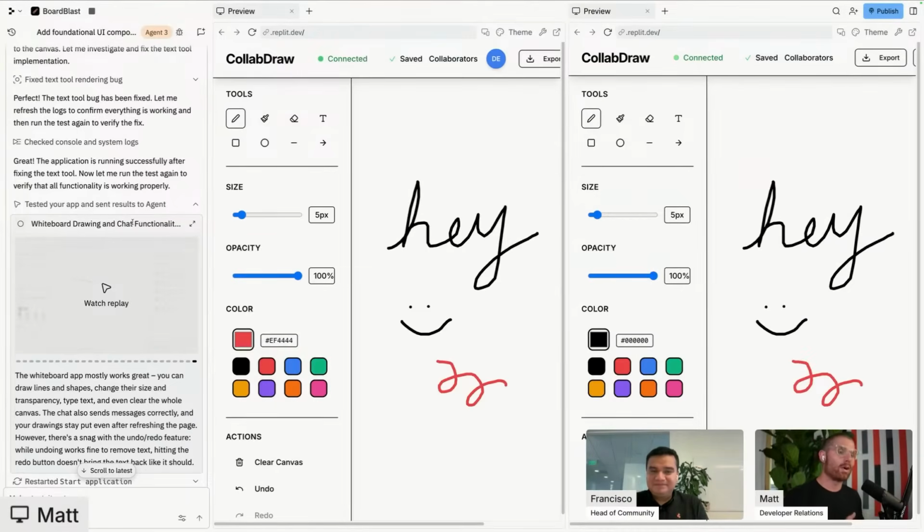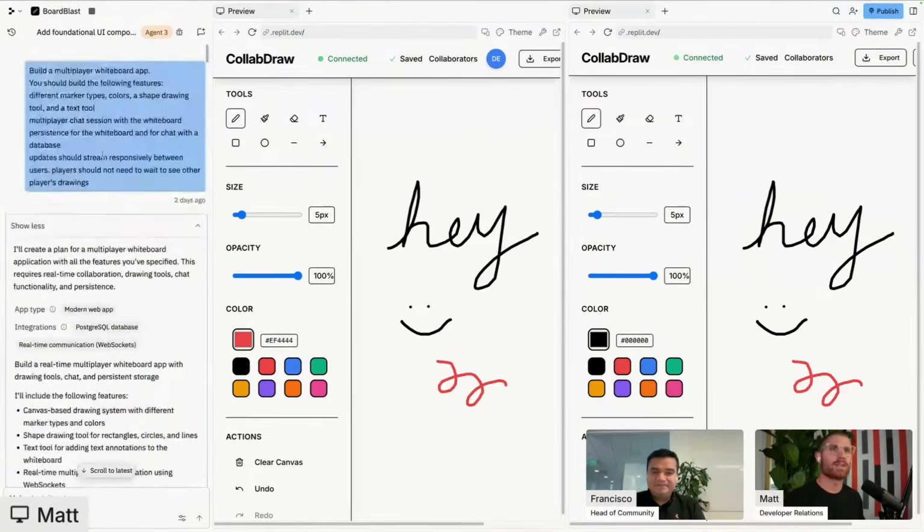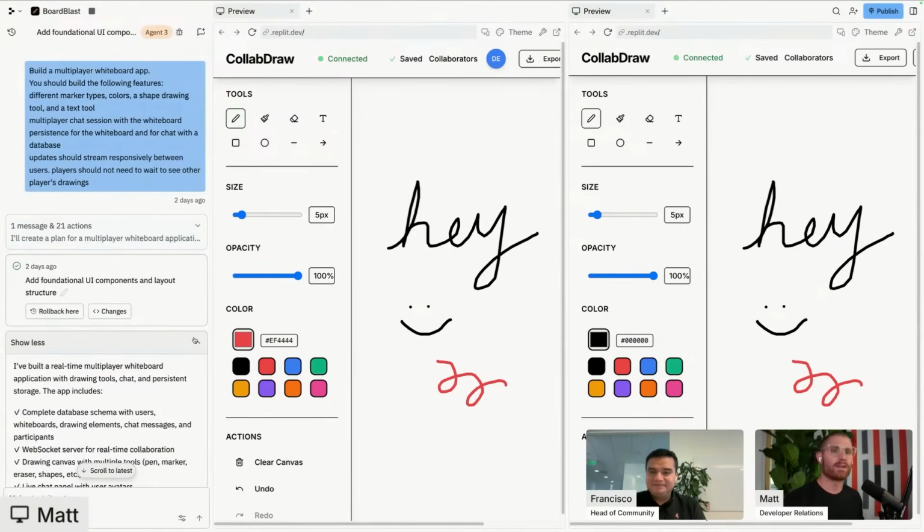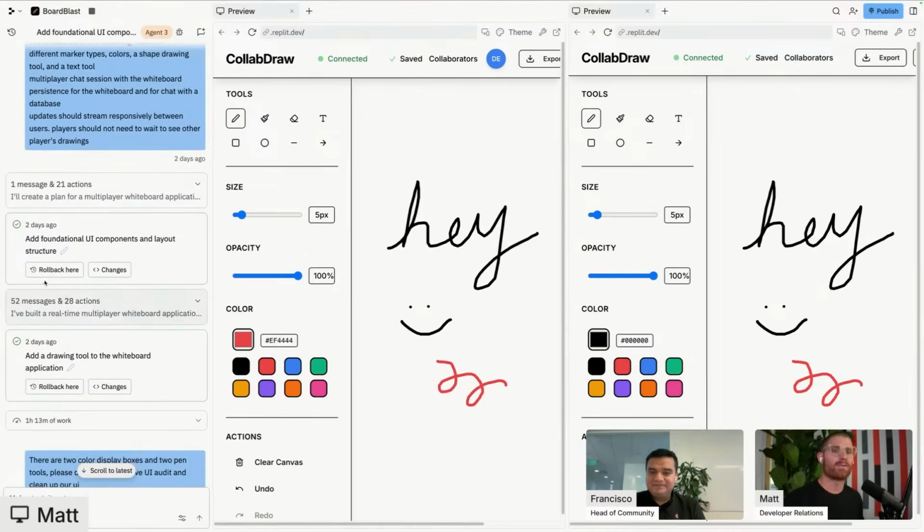Now, the outstanding thing about this, a maybe complex application for an agent to build, is that Replit agent built this in 1 prompt, and it ran for 80 minutes. So I said, hey, make me this whiteboard app. We can actually go up here if we want to see that prompt. Build me a multiplayer whiteboard app, do all this stuff, and then I disappeared. And what we got was a lot of work, about 80 minutes worth of work, and a working whiteboard app.